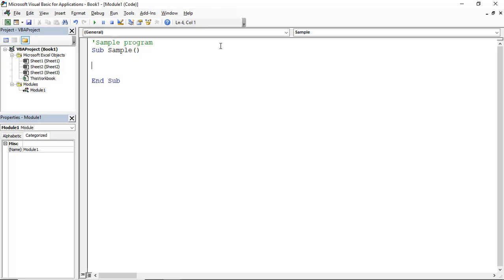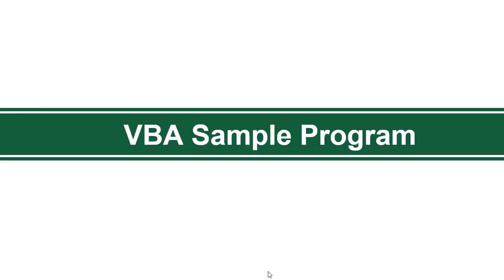Now we'll write a simple code in this. I'm writing Range of A1 colon G10 is equal to, and I'm writing EXCELMAP. See, this is the way to write a macro: the subject name, then in this Range of A1 colon G10, then say EXCELMAP. So this is the way to write a sample program.